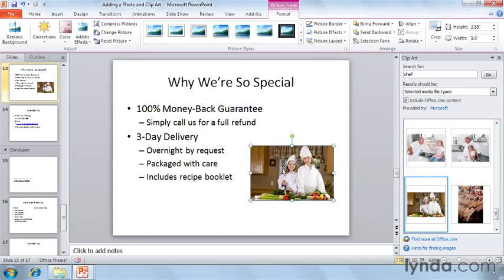There's a lot more that we can do with photos to give them a more professional look, and we'll cover them all in upcoming chapters. Keep in mind that your photos should be relevant to your presentation and feature people as often as possible if you really want to connect with your audience. To wrap up, I'm going to close the clip art task pane by clicking on the X here.